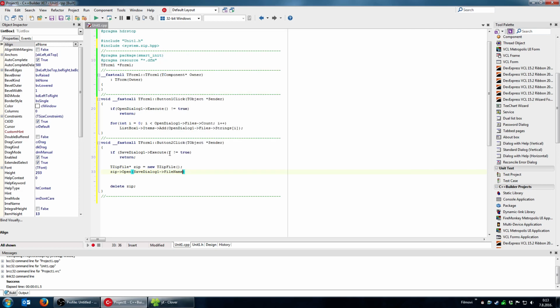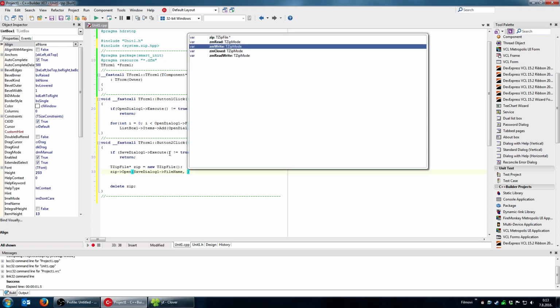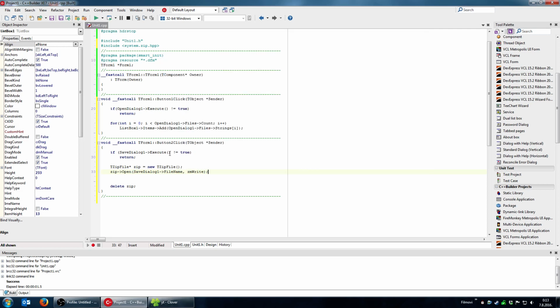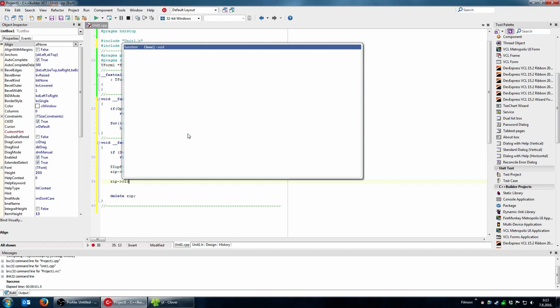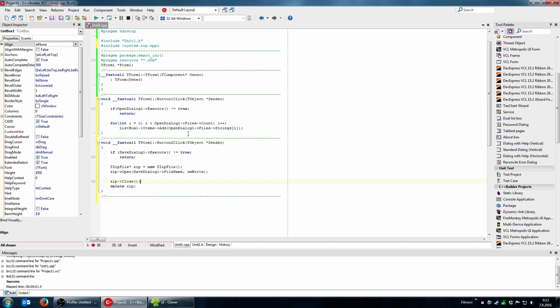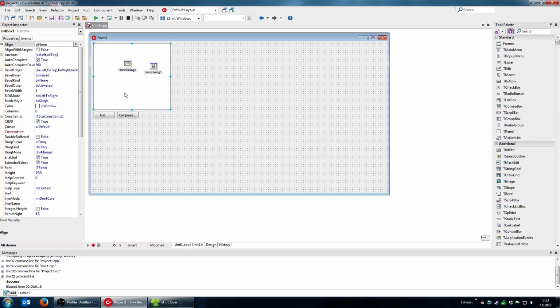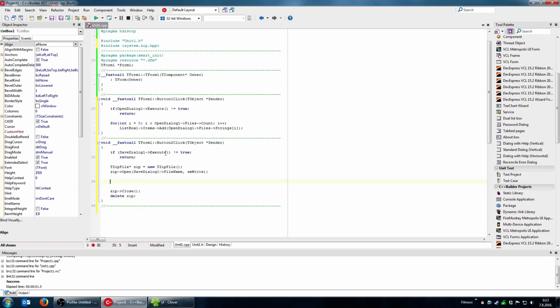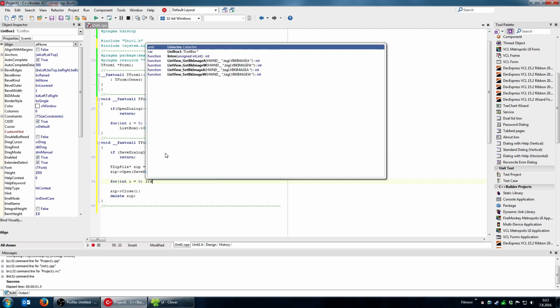File name for writing, because I'm creating a new zip file. And once I've done that, at the end I will need to close. Okay, but before closing I need to add all these files that are specified in this list box to this zip file. How to do that? Well, I need to go through each of the list box items.